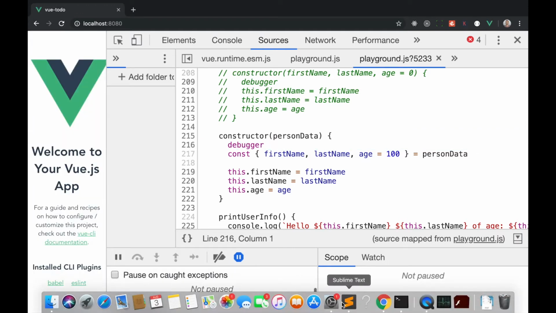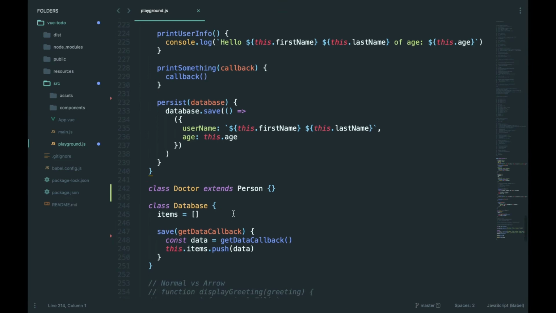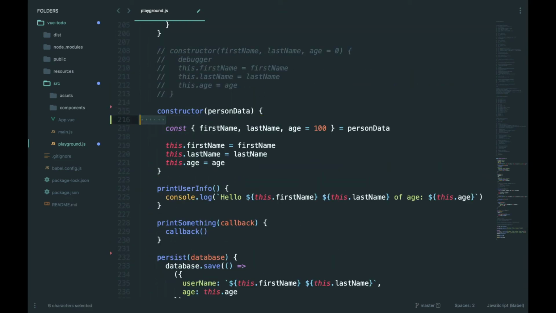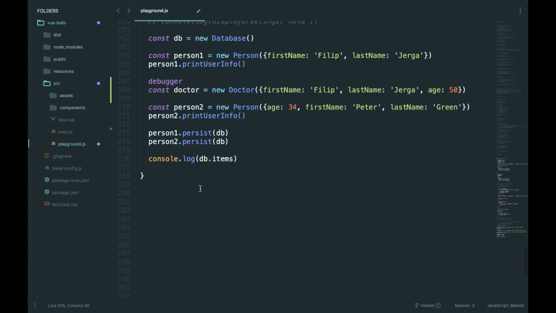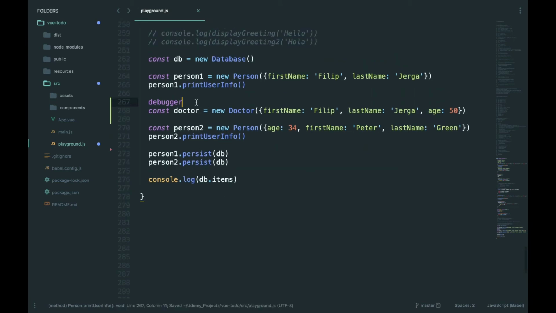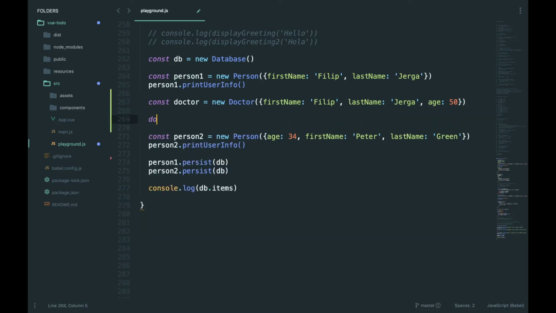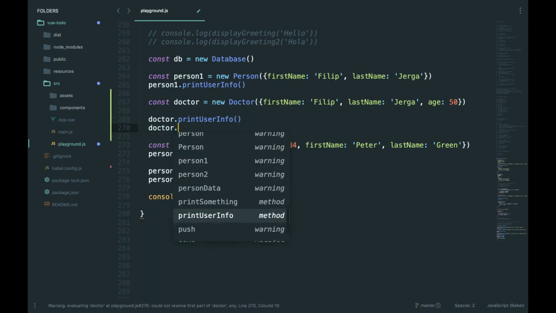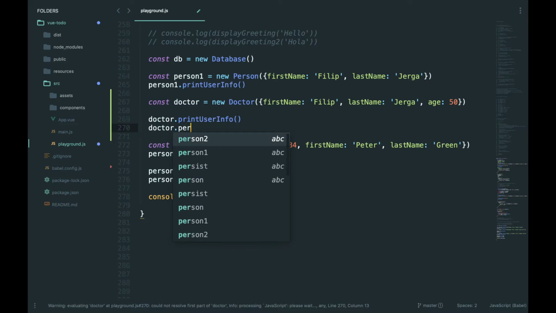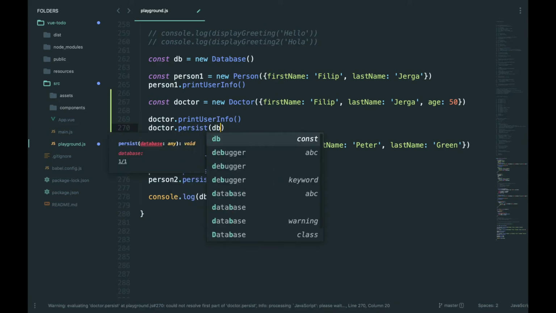All right, let's go back to our coding editor. And now let's remove this debugger from here, and let's provide here some function calls. For example, I can call here doctor.printUserInfo. And I don't need to define this function on the doctor class. It's defined on the person class, but since we are extending from a person, we have access to these functions. Amazing. And also we can call here doctor.persist, and we can persist our doctor to the database. All right, so persist, and we can provide here DB.